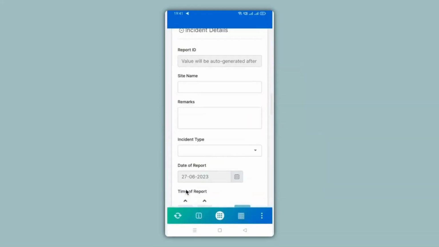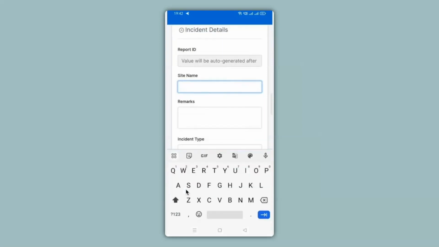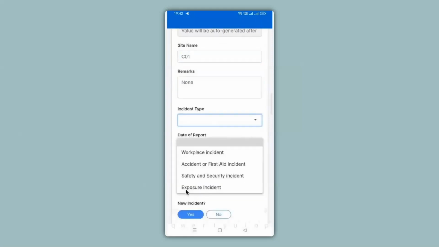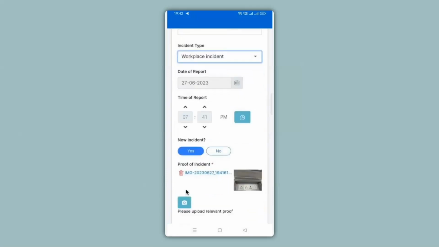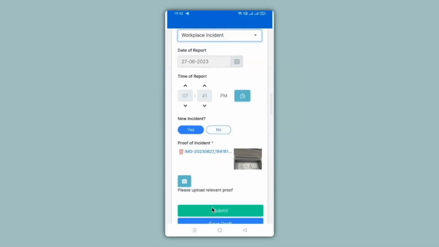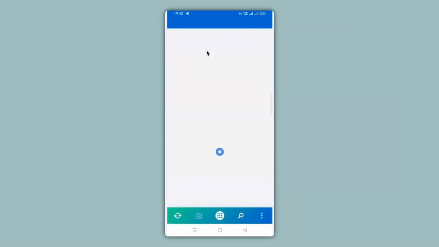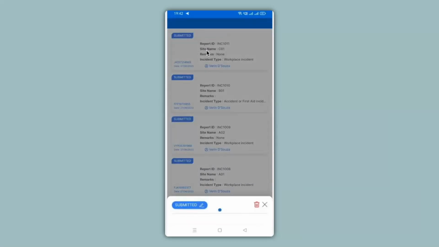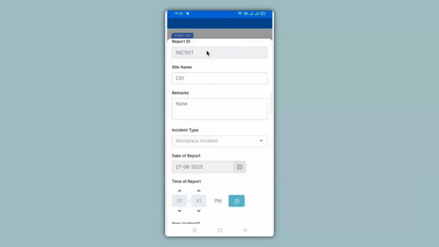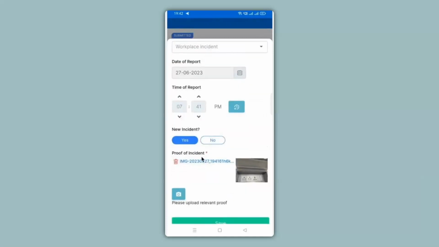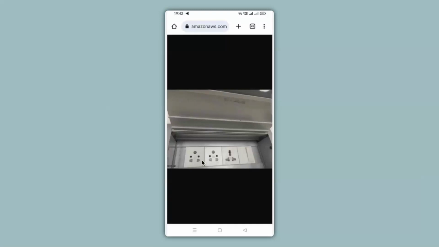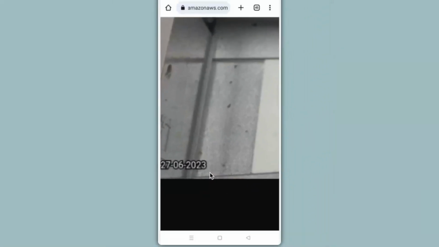I will fill in the details of this app again quickly. And then click on submit. I'll click on view submissions. Click on the latest submission. And we can see all the details have been captured. Now if I click on this link over here, the image has been captured, and when I zoom in a little to the corner, you can see that the date has now been captured. So this is how it looks in the mobile version.